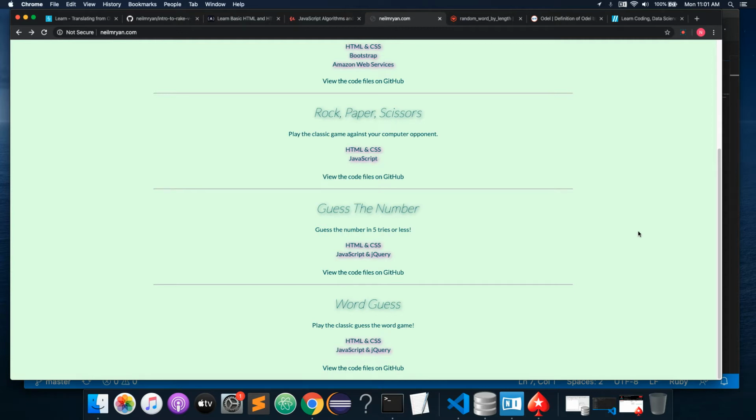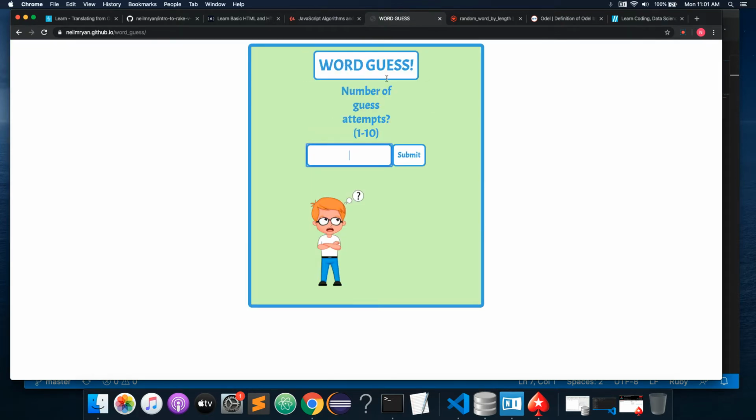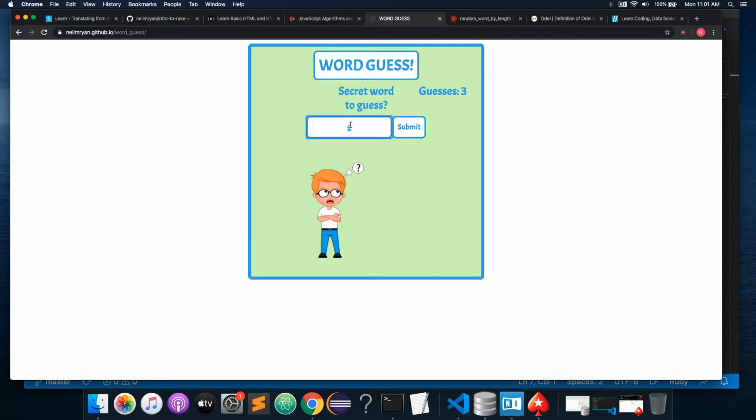I wanted to start with a little bit of background about where my idea for the gem came from. It started with a word guess game that I built. A very simple word guess game. You give your opponent a number of attempts to guess a secret word.